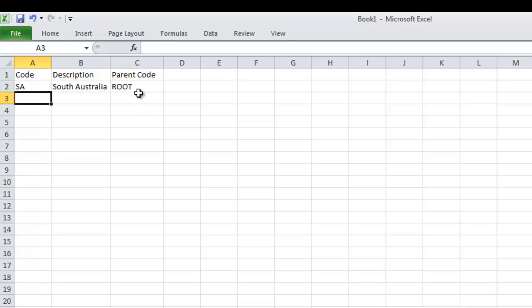R-O-O-T. The second folder I'm going to create is called Adelaide. The code for Adelaide I'm going to use is A-D-L. The description will be Adelaide, and the parent code will be SA, because I want this folder to sit under the folder South Australia, and its folder code is SA.